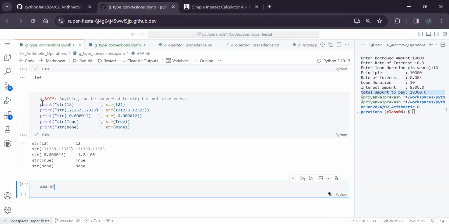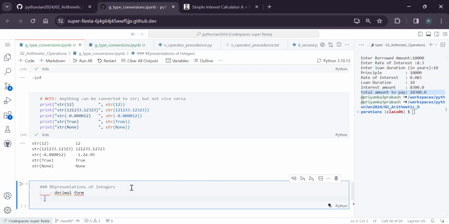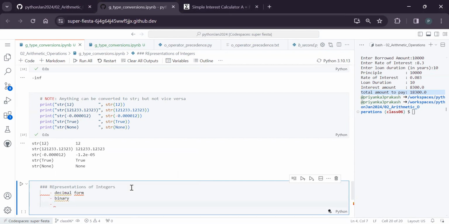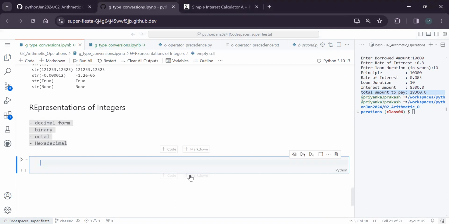Now going for the next thing, called representations of integers. So only integers, not floating point values. Coming to the representation, we can have decimal form, binary, octal, and the last one, hexadecimal. What are these formats? How to work with them? If I quickly show you, you'll understand that.